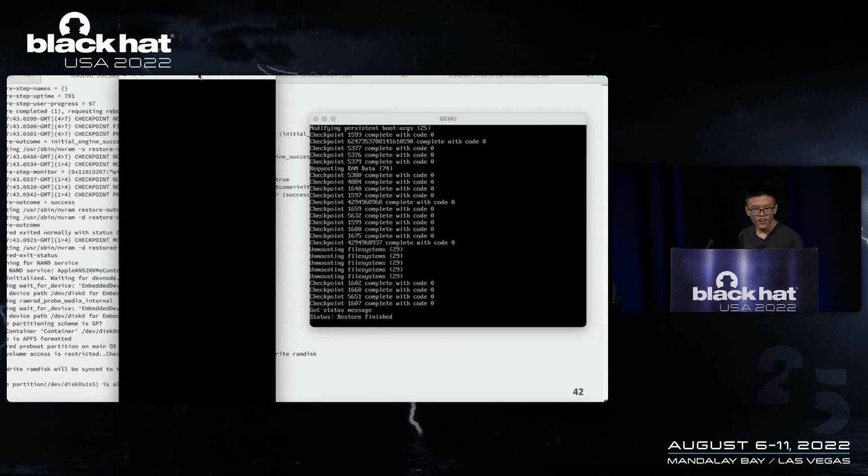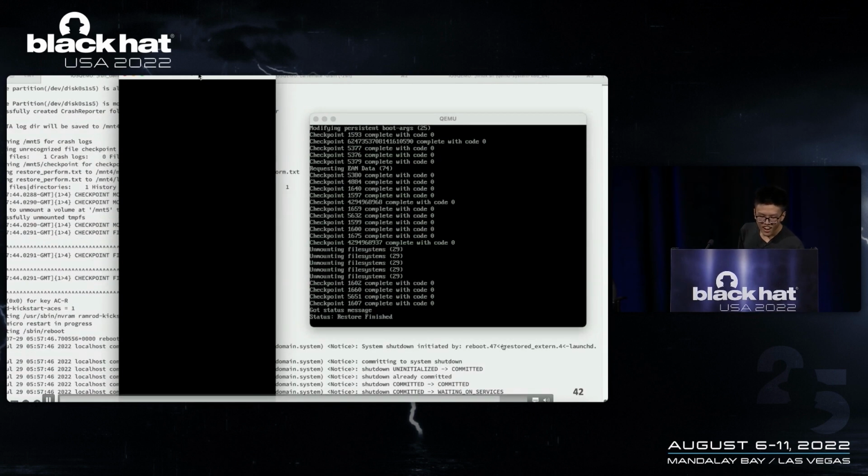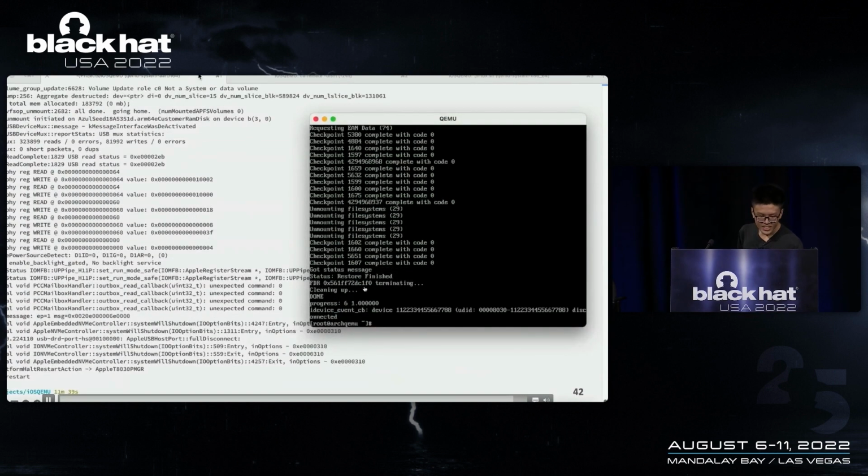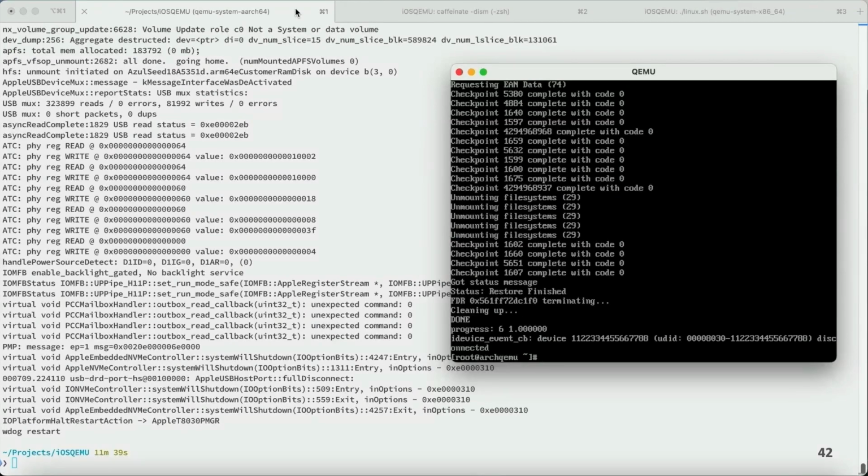There we go. The restore completed successfully. You can see it says restore finished, and the device will restart. We override the restart behavior to make it stop, so it makes it easier for recording. The process took 11 minutes.